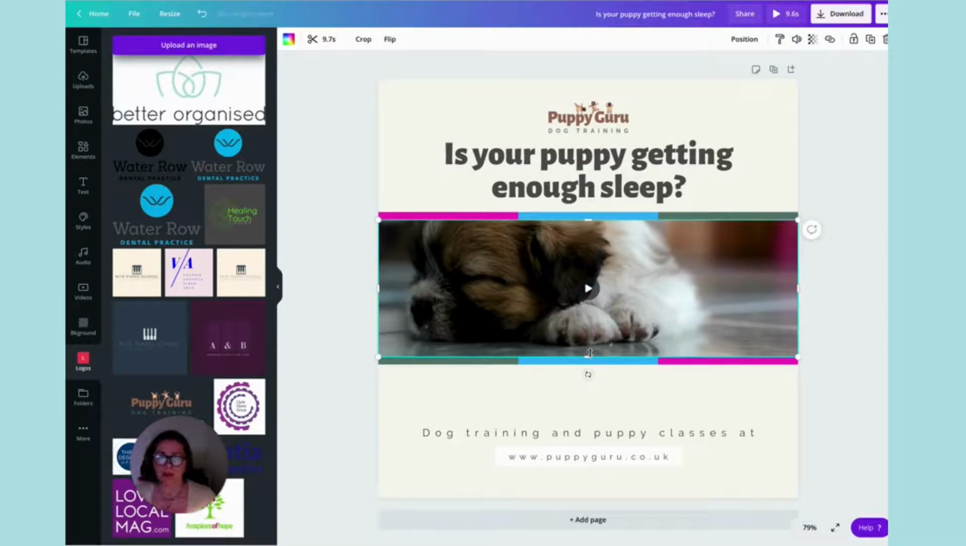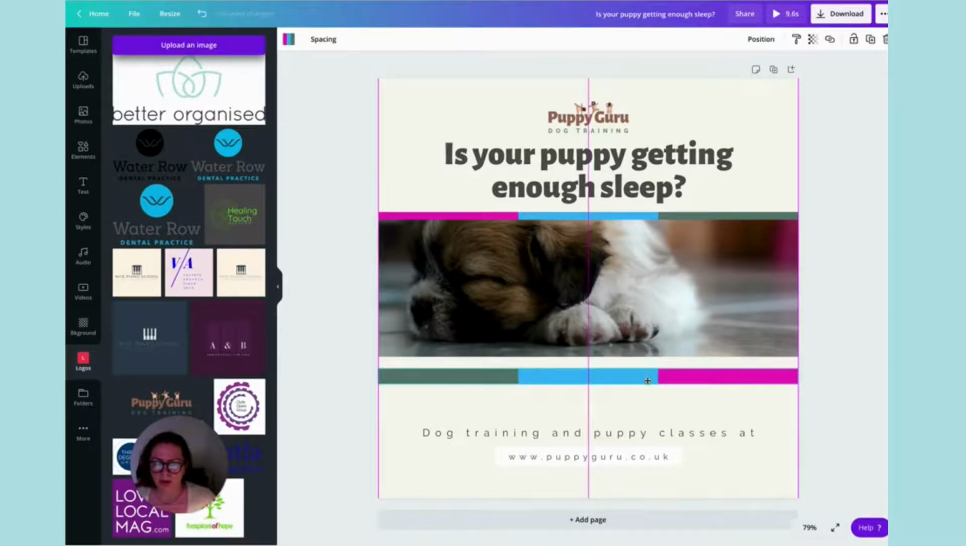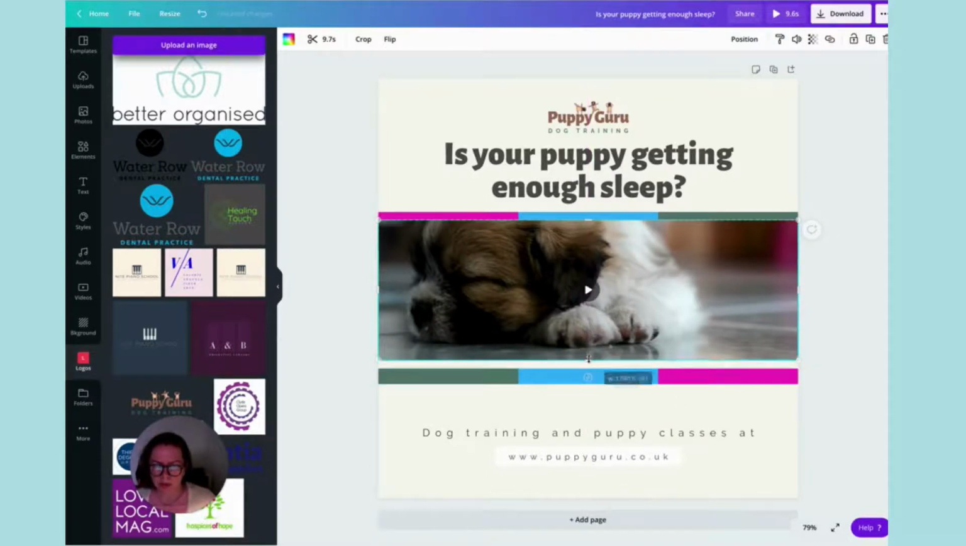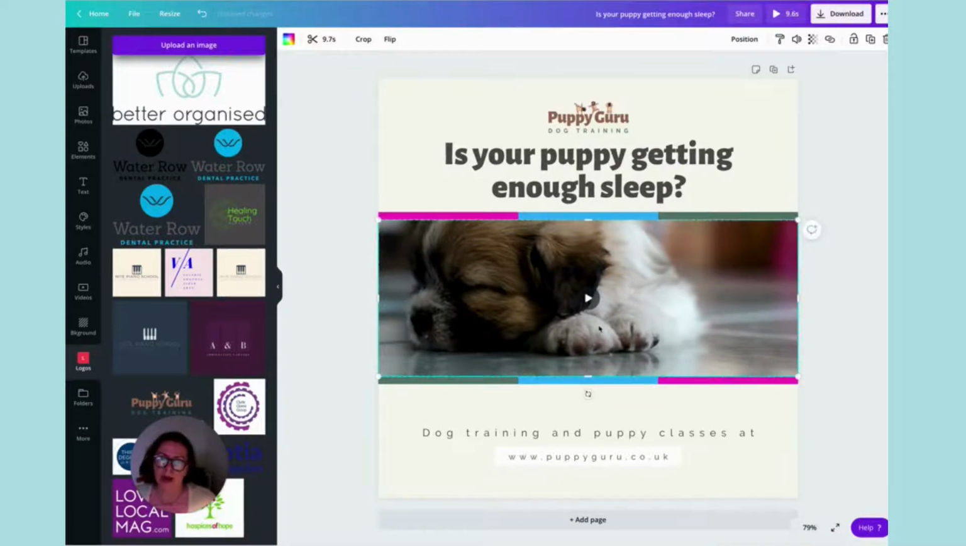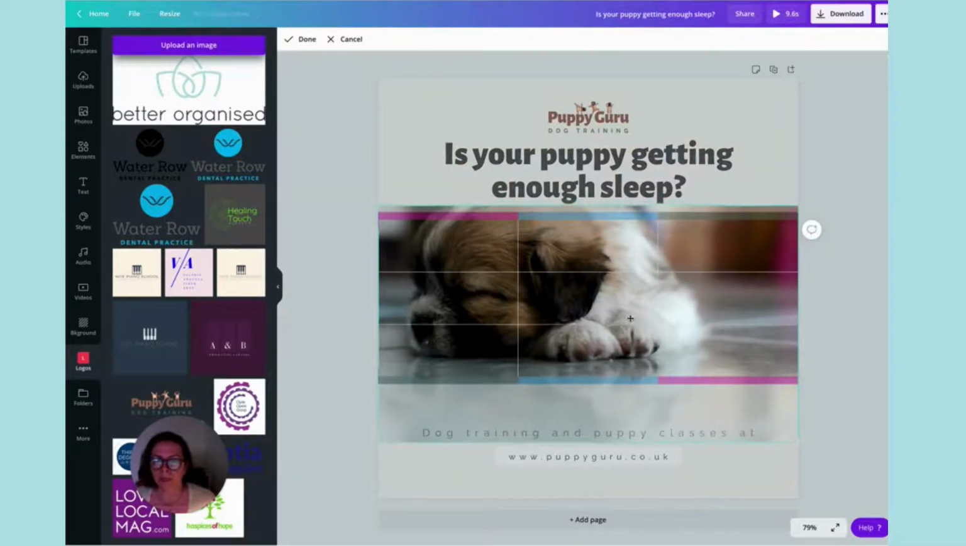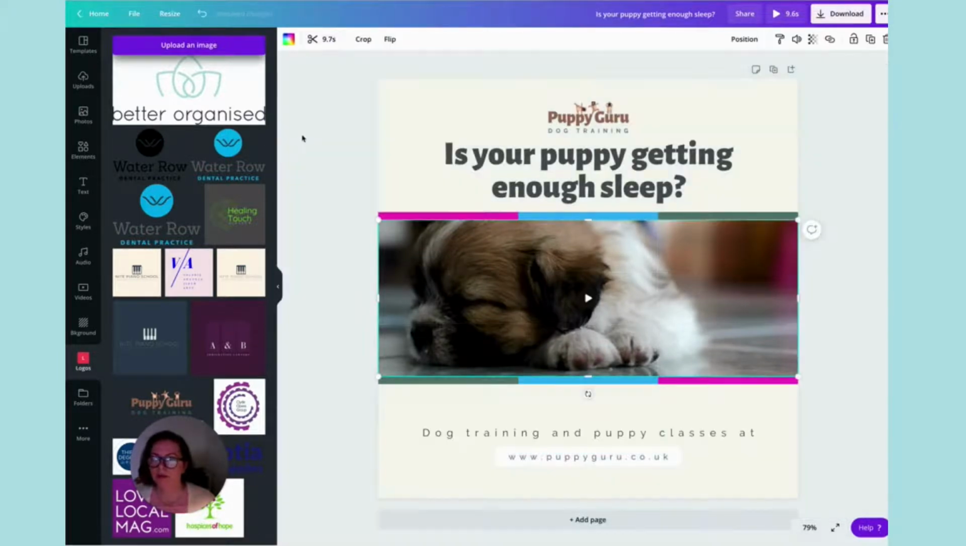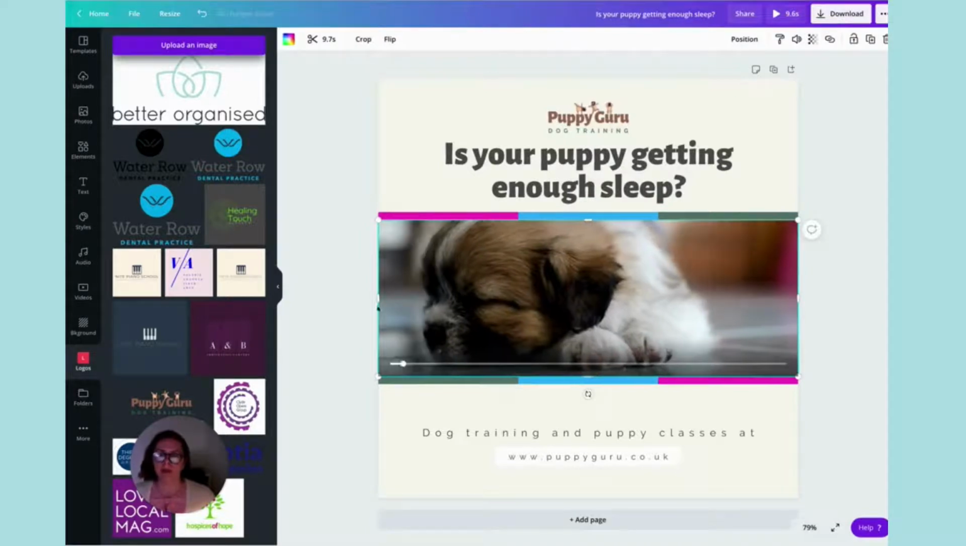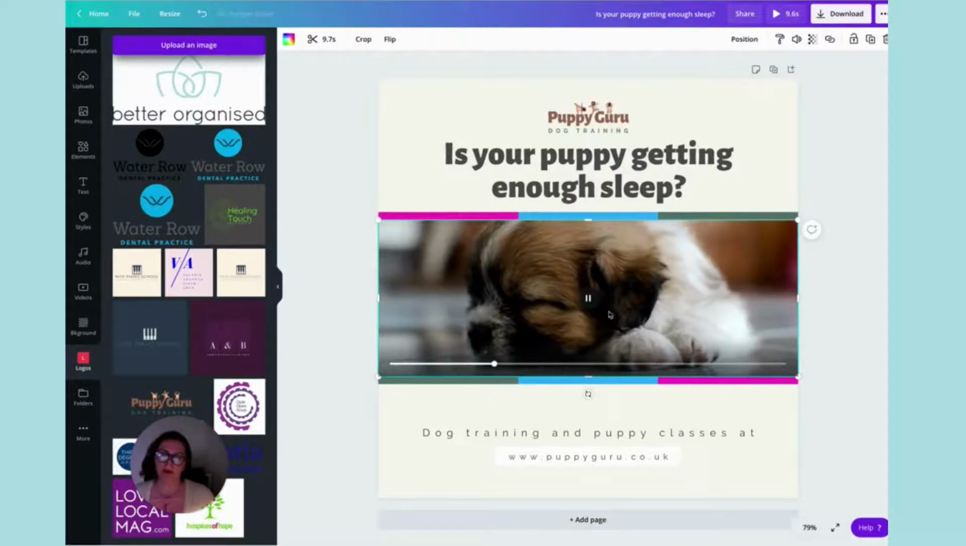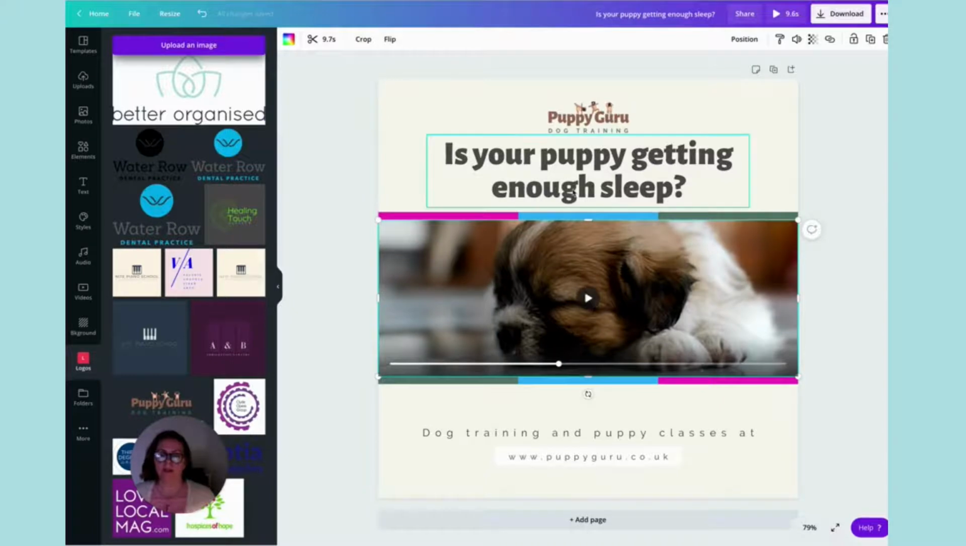Now I find that the video could occupy a bit more space, so I'm just going to drag it into place. Make sure that the puppy is the main character of the video. We can give it a try, see how it goes. Oh, isn't that just the loveliest?